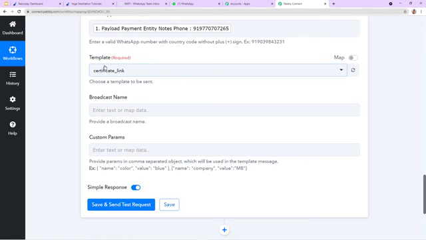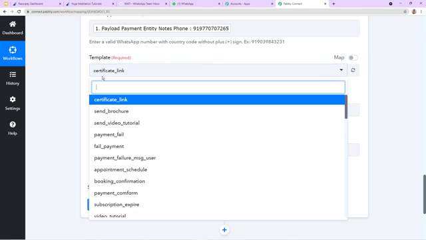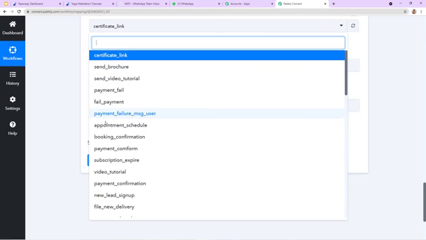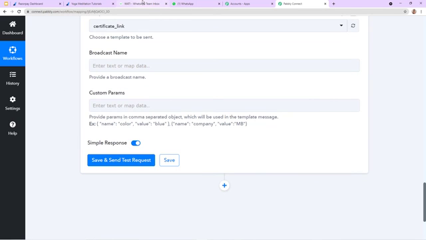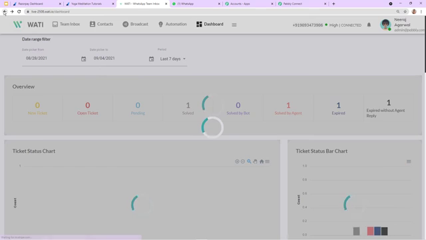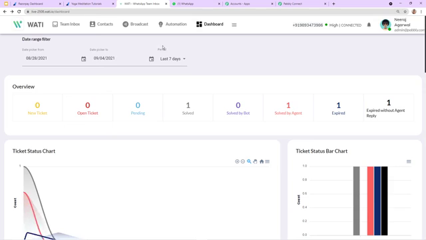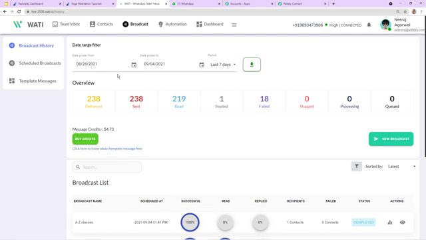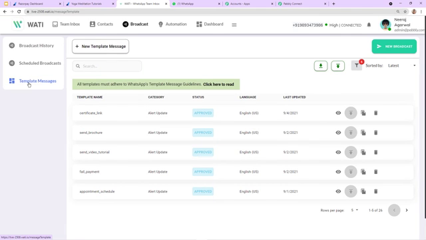Now let us move to the next step. Here you can see the next step is template. As my Vati account is connected with Pabbly Connect, you can see all the templates available in my Vati account are available here. Now let us move again to my Vati account and let me show you what templates are. Templates are basically predefined messages which you have to create in Vati to send messages on WhatsApp. As I told you, you cannot send direct messages on WhatsApp, so for this you need to create template messages.